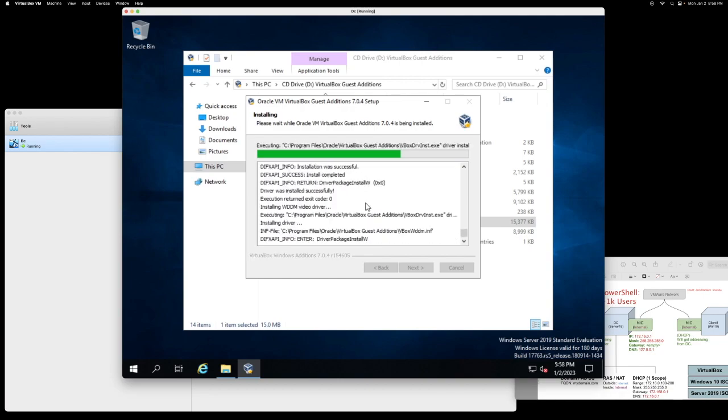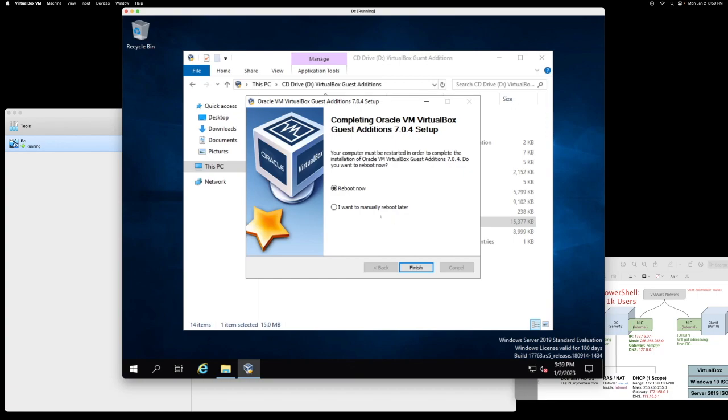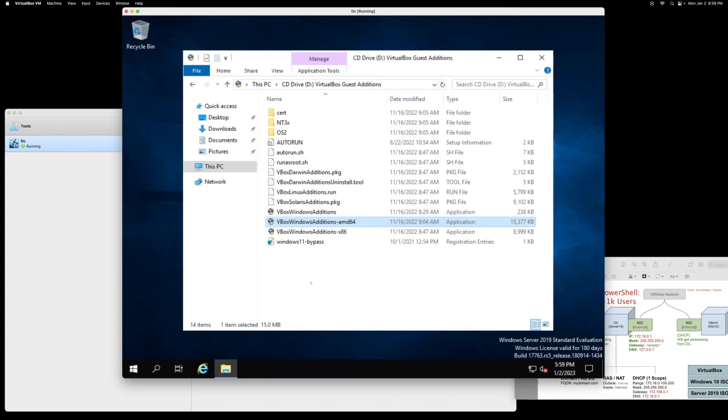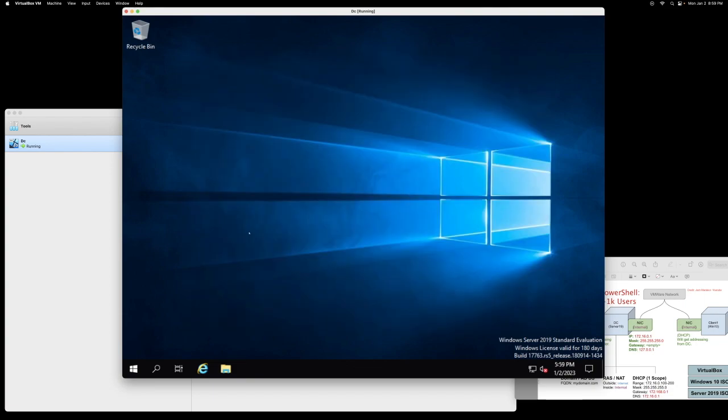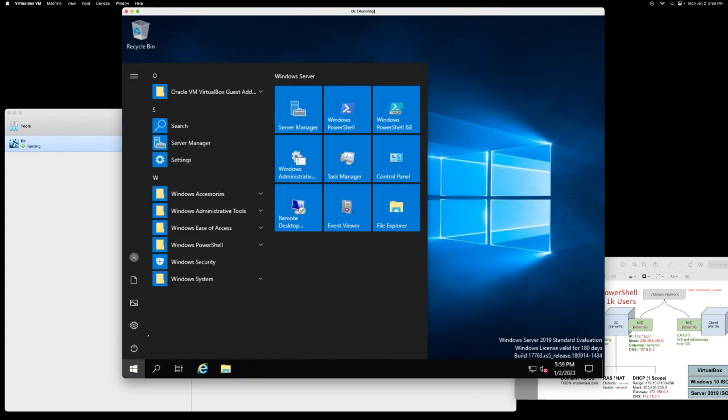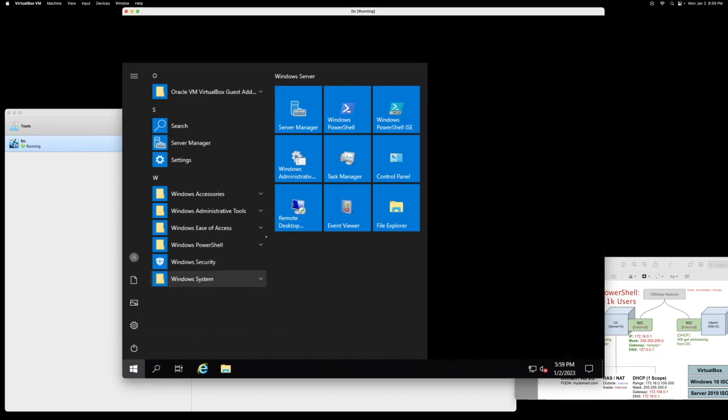Now, for my lab experience, I'm not going to reboot now. I'm just going to click on manually reboot later. Click finish. Goes out of this. Click shut down. And if you already restarted, it's cool.